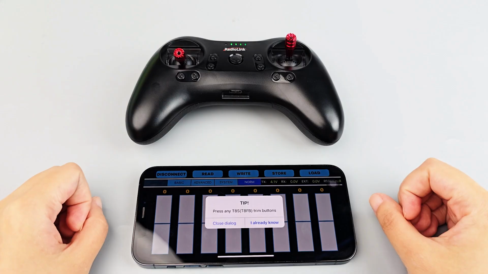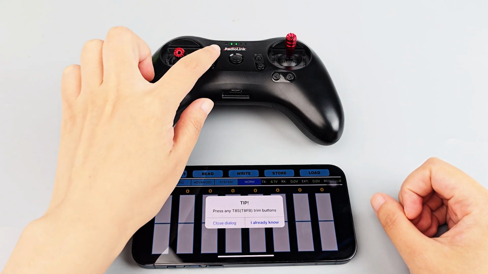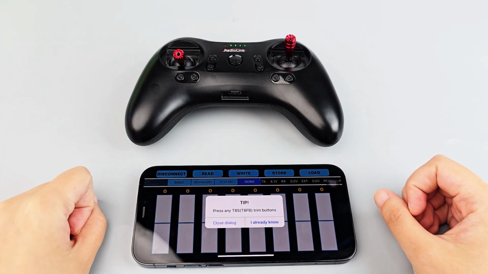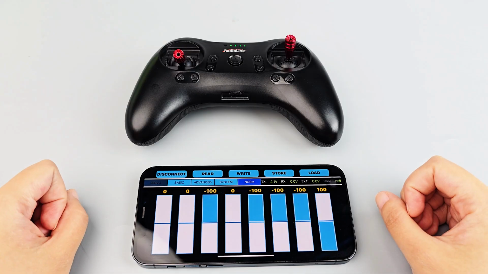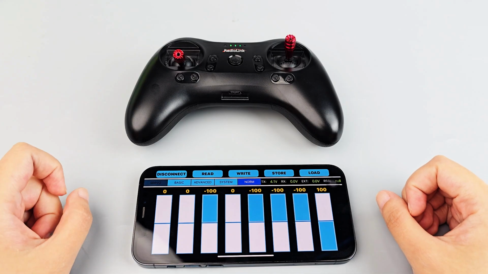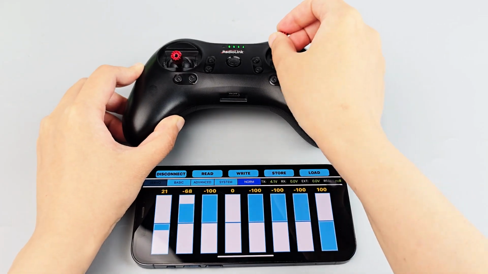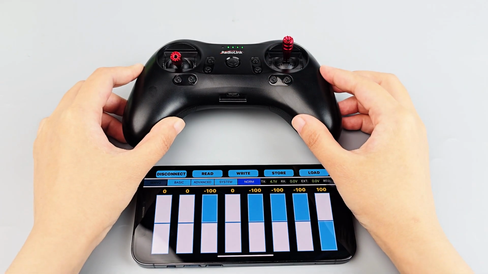T8S will beep, and we need to press any one of the three buttons. These are the three buttons of T8S, and press any one of them. The beeping stops and they are collected. We can see the servo value on the app. Move the joystick. The servo value changes, which means the collection is successful.